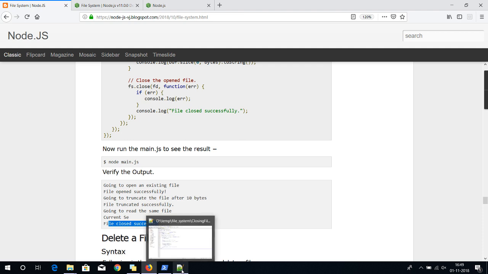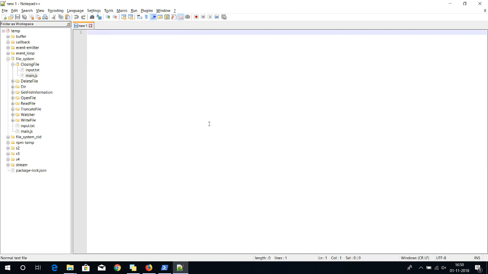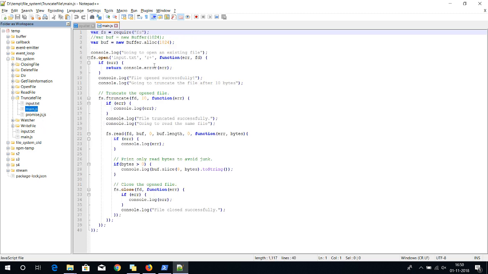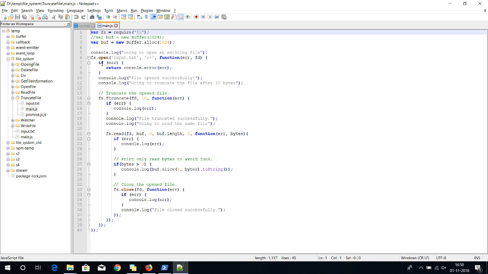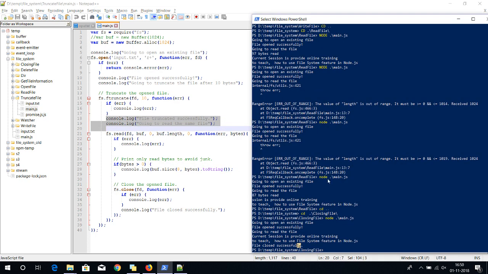You can see in the example what happens when we run this program in the console. We have the full text here, and when we execute this file, first it opens the file, then we truncate the file, removing everything after the 10th position. After truncating, we read the file, print the content of the file, and at the end we close the open file, and we print to the console in every method and function. You can see here.